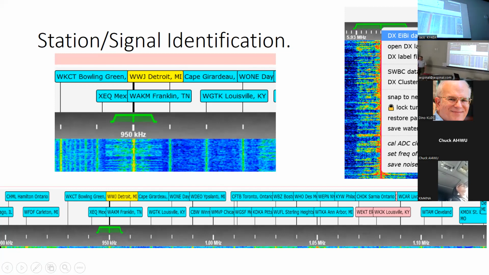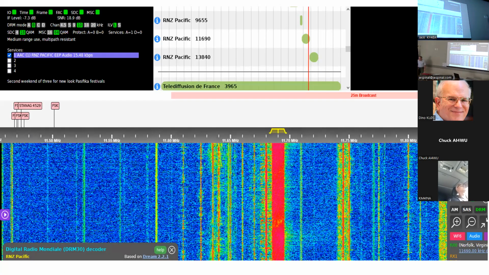This is another example of tuning one of those digital Radio Mondiale signals, and this is a good one of the spectrum waterfall. So you see I'm at 11.65, I think it is. It's 11.69 megahertz. And the red is a very strong wide digital signal. This happens to be Radio New Zealand in the Pacific. I'm probably picking this up on a Hawaiian SDR receiver out of Hawaii.